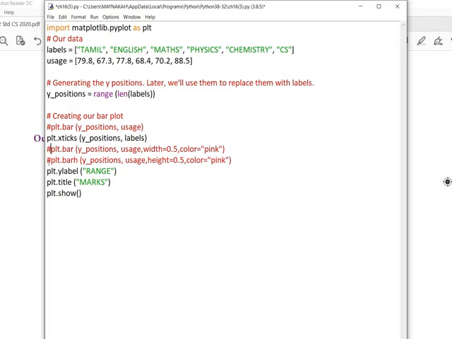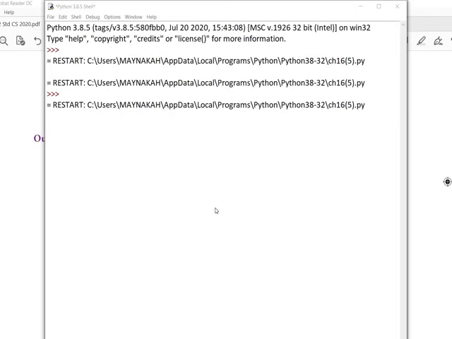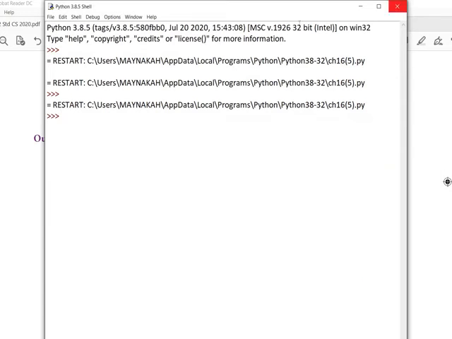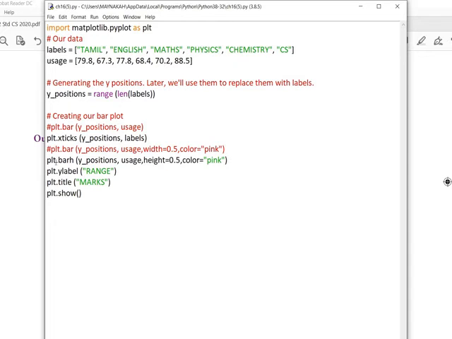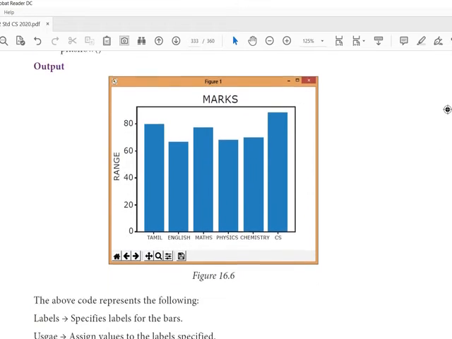The other one is that it can even be horizontal. Horizontal means barh should be there. So it can be in a horizontal position also. So these are extra parameters you have learned in the example program. So you learned what a bar chart is. Okay.